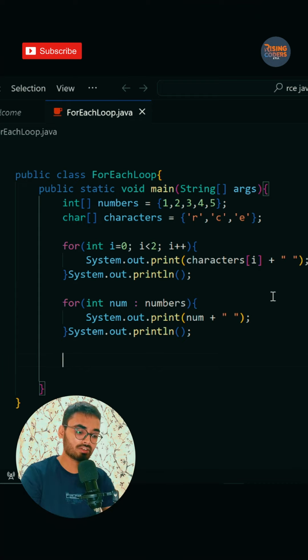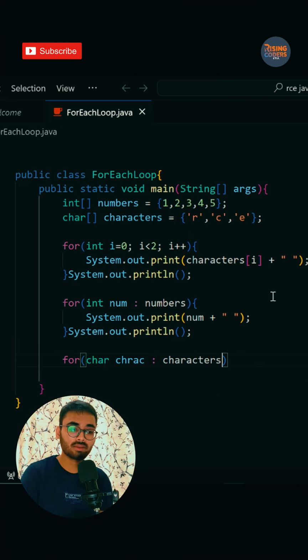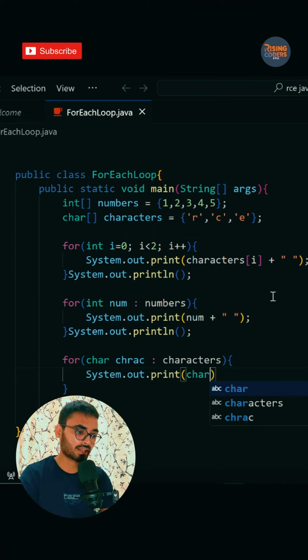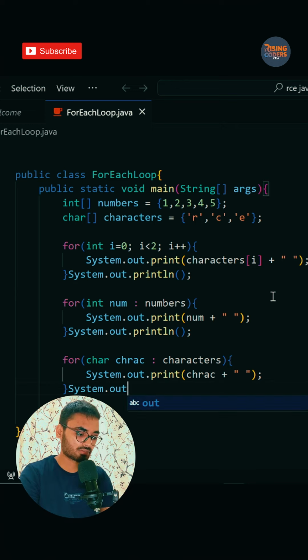So we'll try to do it for a character array as well. We will write a for loop and the data type it is holding. Then we will just give any random name, characters. Okay, char, colon, so this is a variable, and we will give the name of the original array, and after that we are going to print all the characters from the character array. System.out.println, and we are going to print.